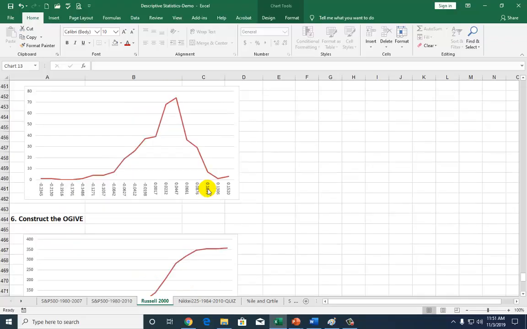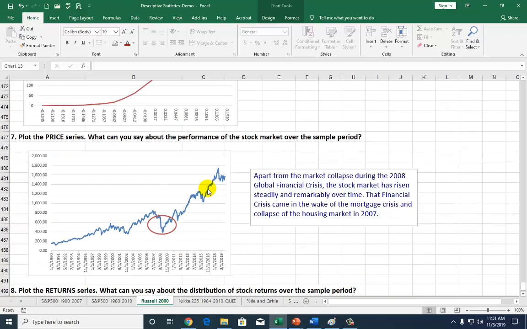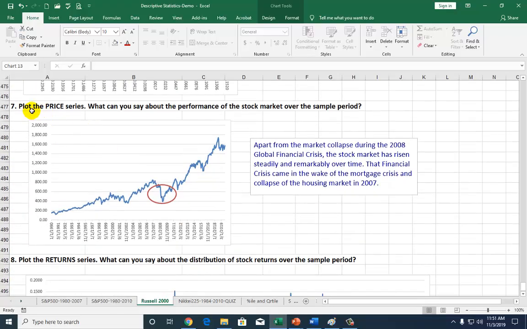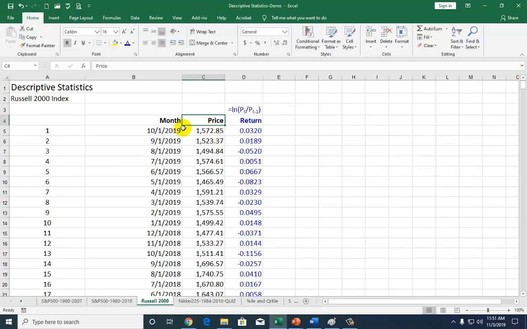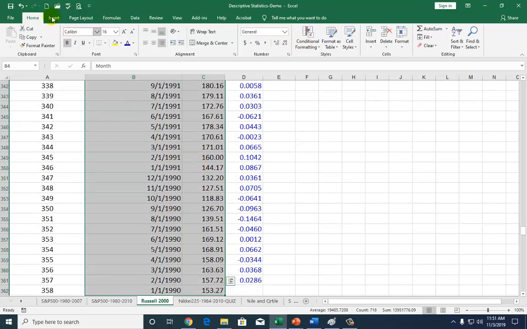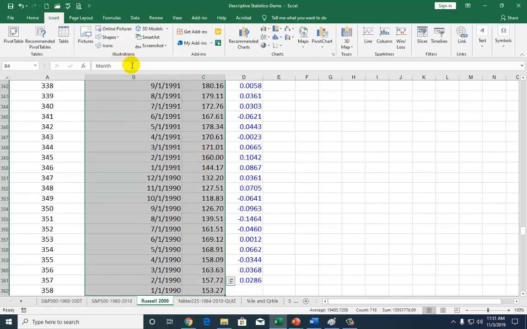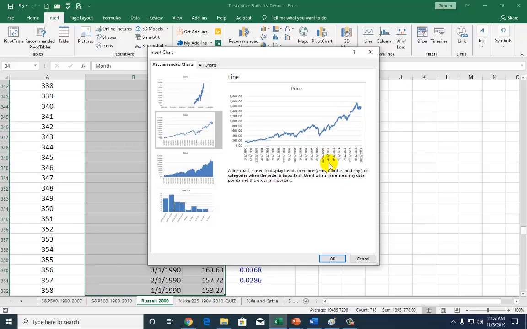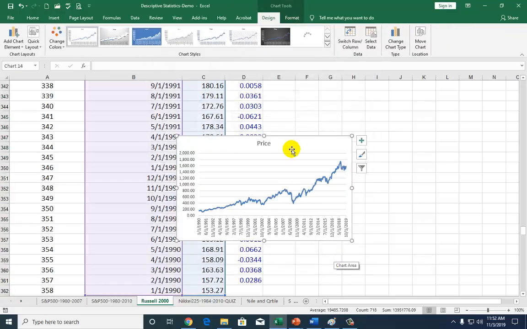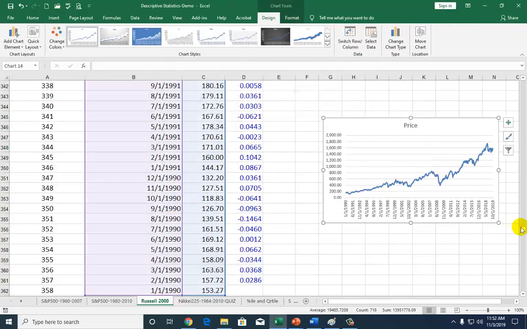So now, finally, a couple of nice touches. This tells you to plot the price series, which I've done here. To plot the price series is not such a big deal. The price series is this guy right here. So highlight these two columns and go to Insert. And if you want to, you can use Recommended Chart and choose this right here. That's your price series, and you have it right here.